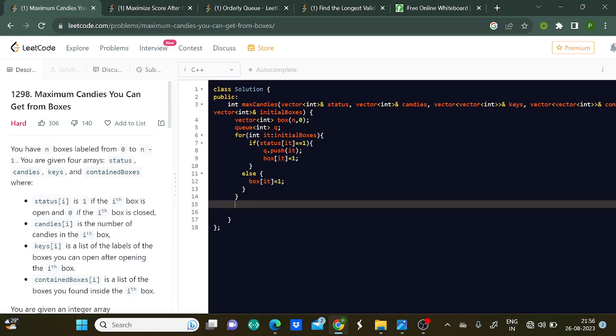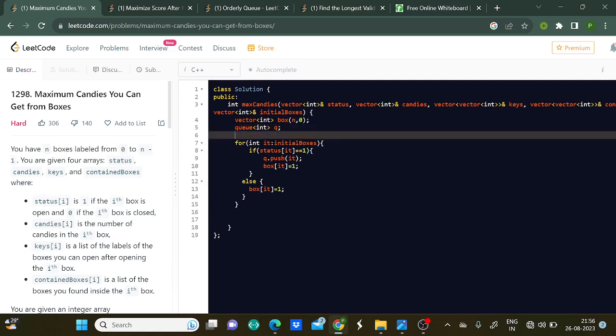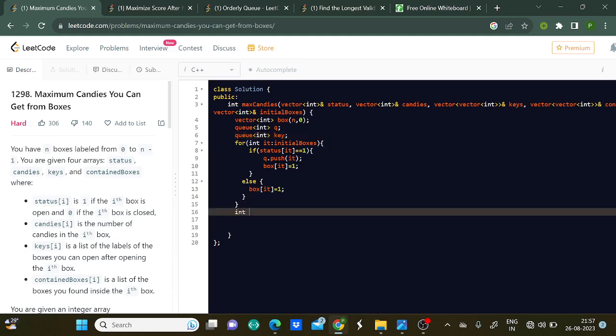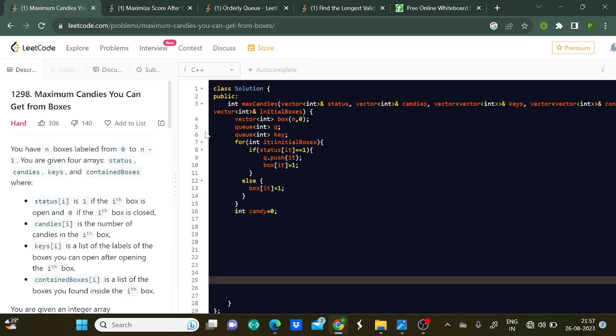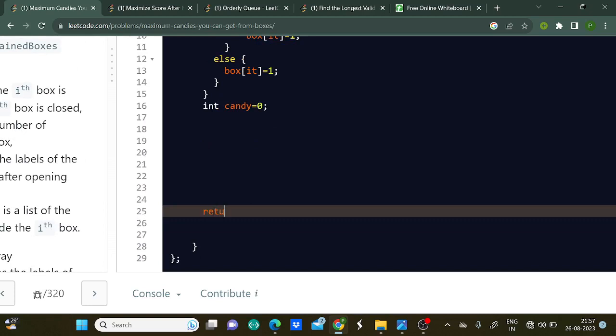After that, I have a box array in which I will mark which box numbers I currently have. And let's say I have another thing, a queue of int key. So I have a queue whose name is key. It is going to store the indices of the boxes whose key I currently have. And I will have a final variable, int candy. After calculating the whole thing, the candy variable is going to store the number of candy I can get.